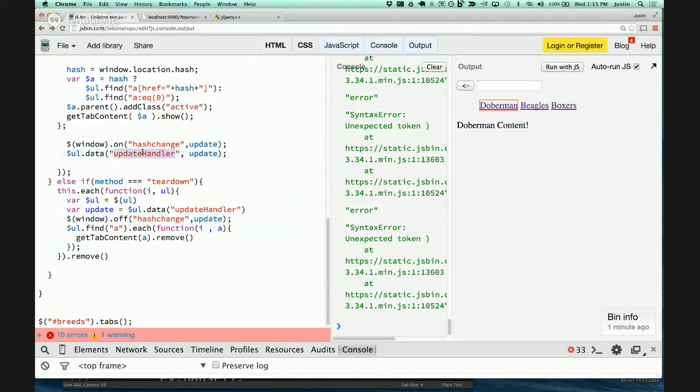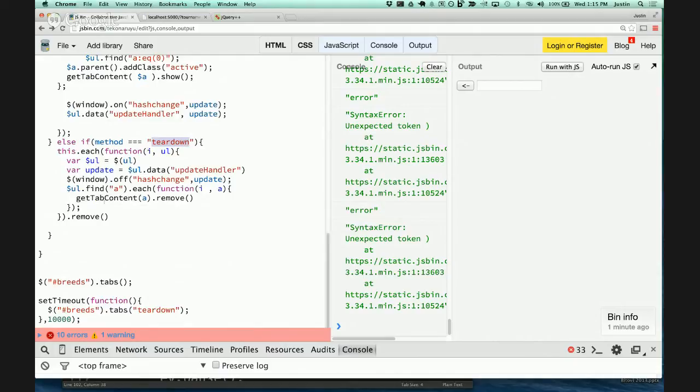So yeah, this jQuery data, again, allows you to store arbitrary data on an element. On each UL element, I'm putting the event handler that we need to tear down. Later, if tabs was called with teardown, here we get that handler and unbind it. And then here we're removing all the tab contents before we remove the actual UL.